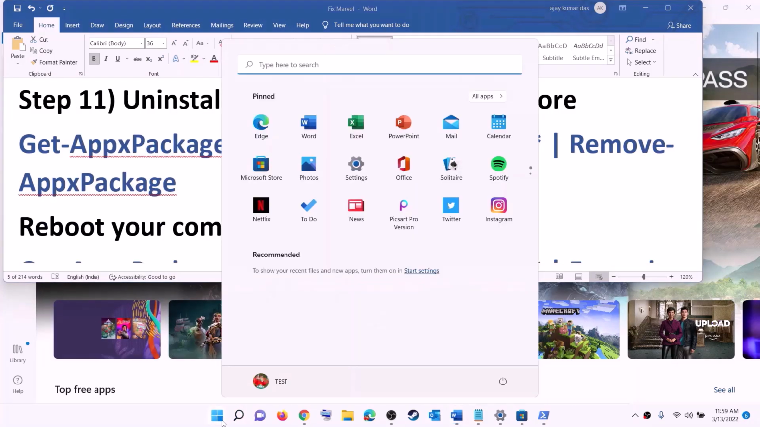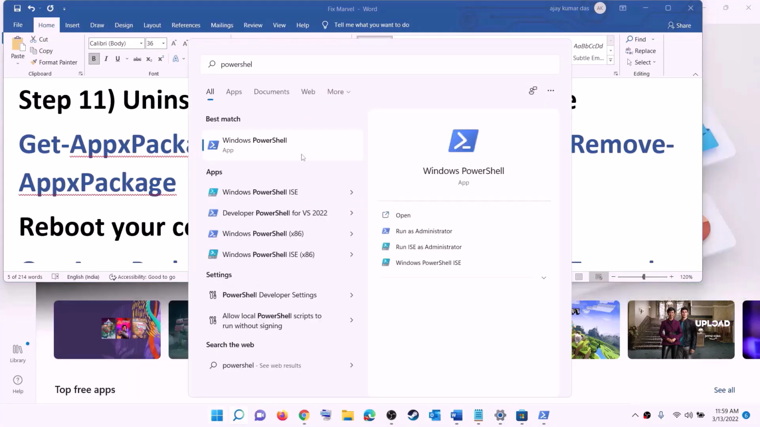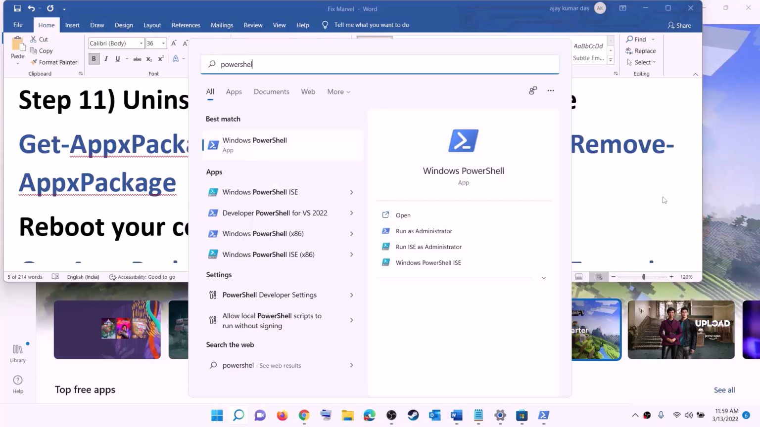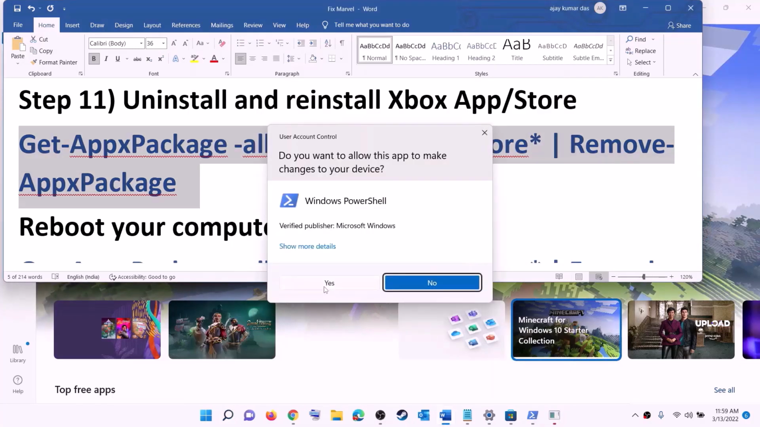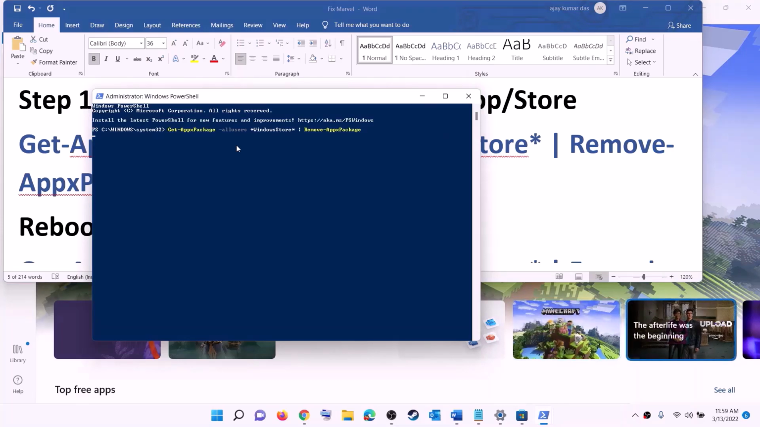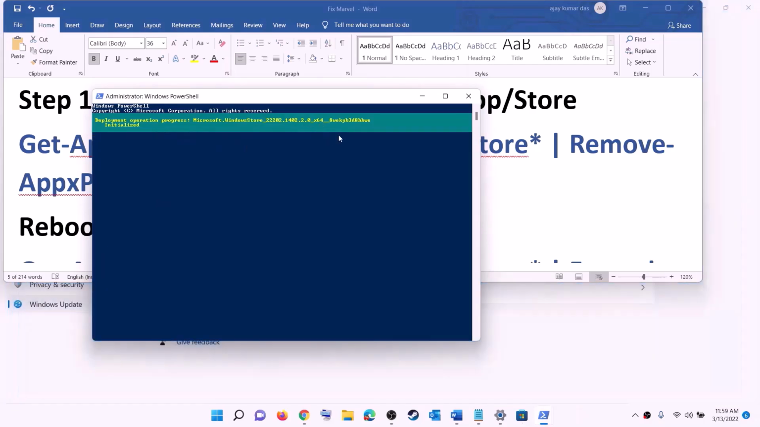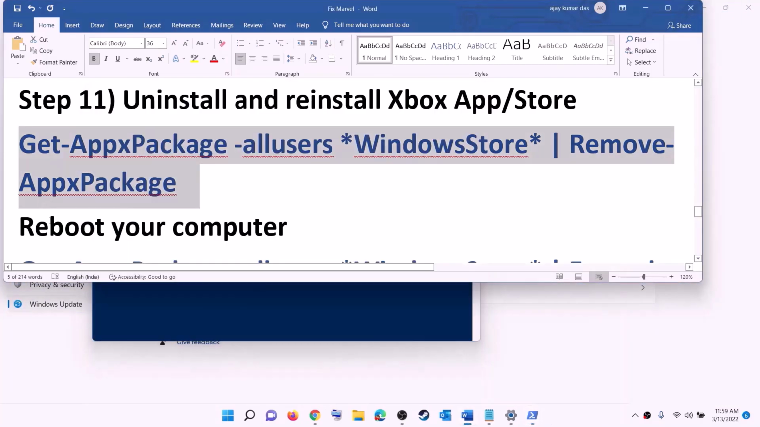So type in PowerShell in the Windows search box, make a right click on Windows PowerShell, and then click on Run as Administrator. Click on Yes to allow. Paste the command over here. Hit the Enter key, and this will uninstall Microsoft Store from your computer. And once it is uninstalled, restart your computer.